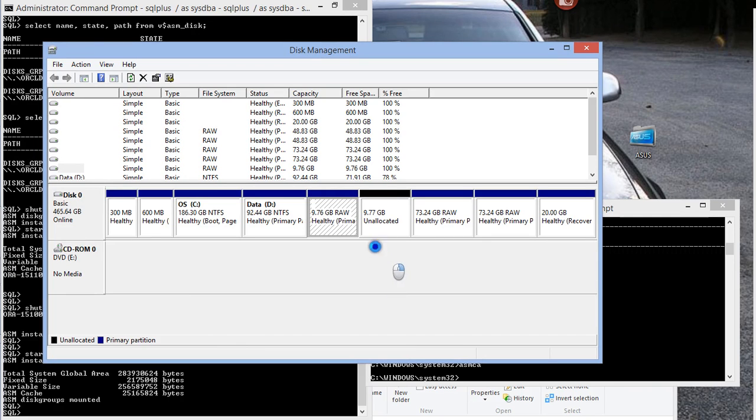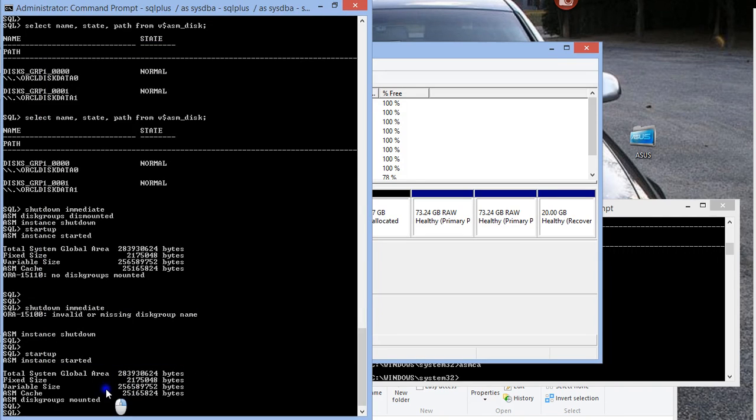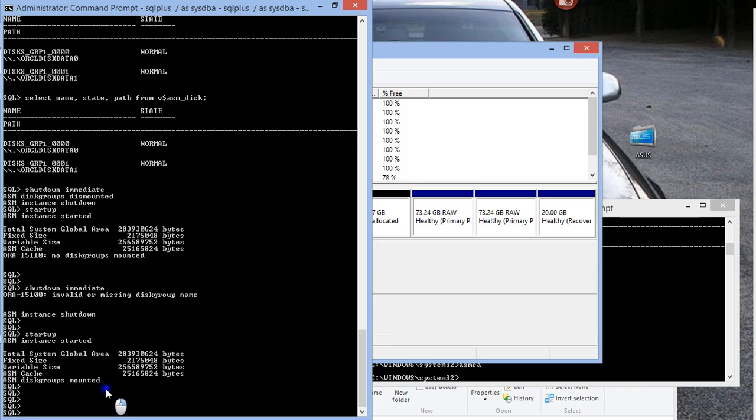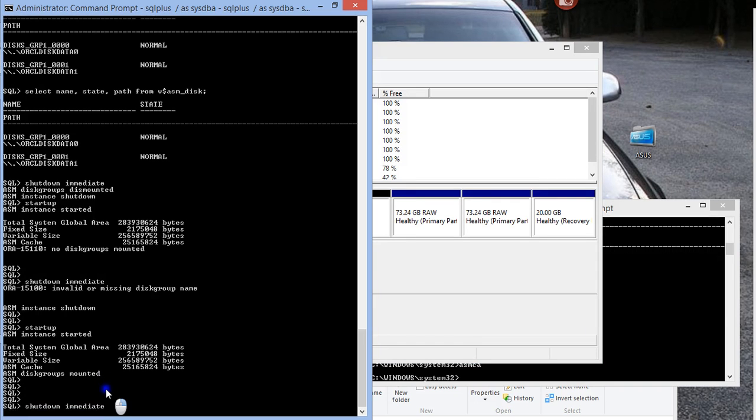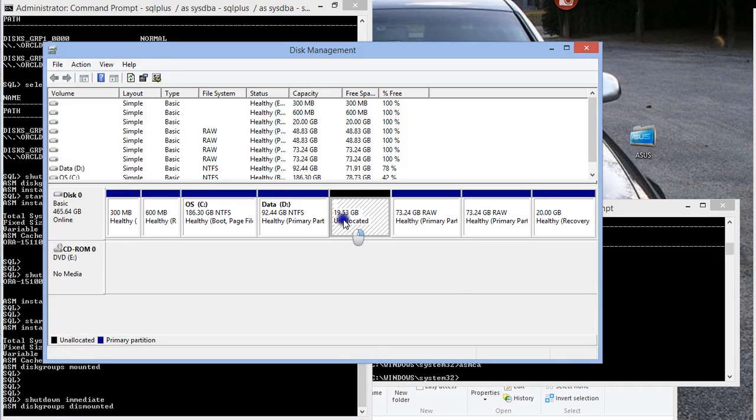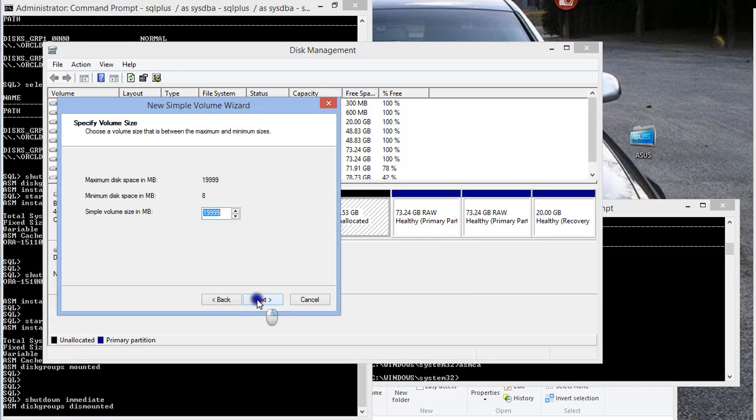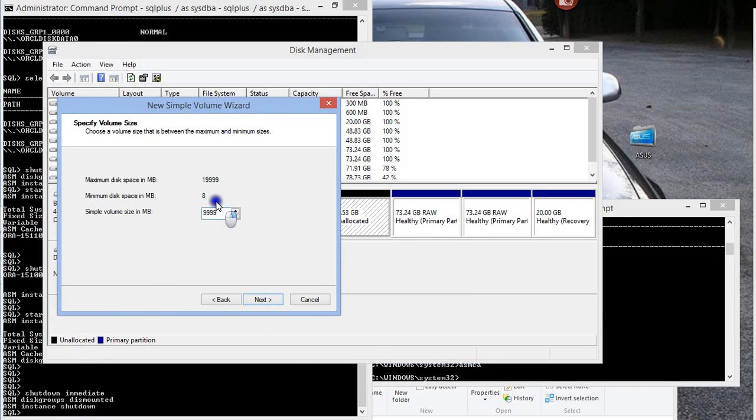Actually, you know what? I am way off on this one. Anyways, this is where I have my ASM instance. I'm going to shut down immediate. And while this is shutting down, I need to come back up here and recreate my volume 99.